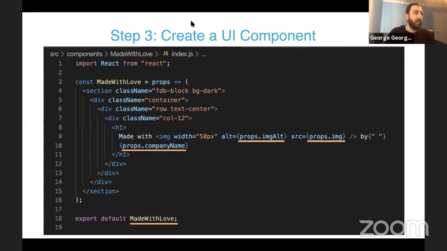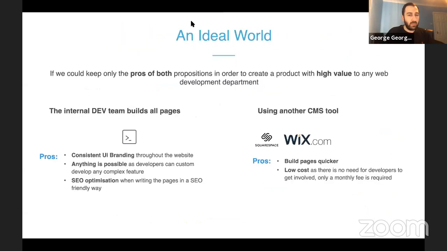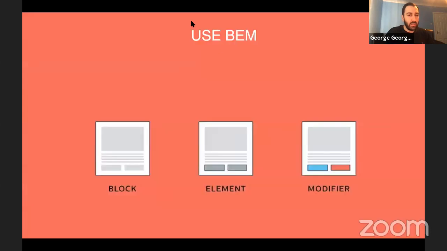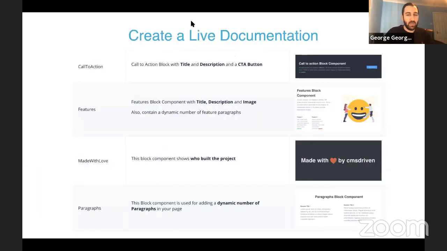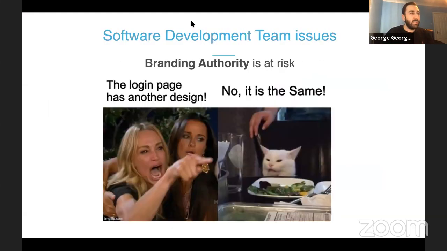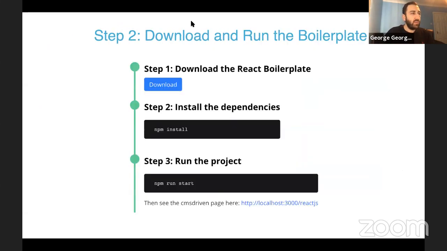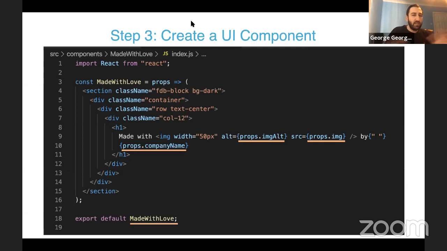So here I have an example. I have the made with love component, it's this one. Let me go back. Sorry for this back and forward. Just to give you an example, it's this one. It says the third one, made with love by CMS driven. So what this is doing, one second, it's a very straightforward component.